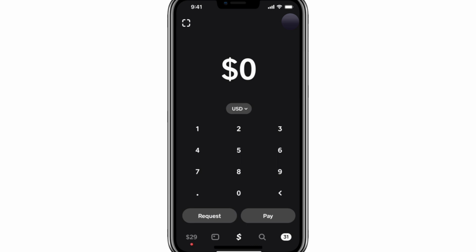Cash App is a simple and convenient way to send money to friends, family, or anyone with a Cash App account. To get started, make sure you have downloaded the Cash App and created an account. Once you've set up your account, you will need to link a bank account or debit card to add funds to your Cash App balance.